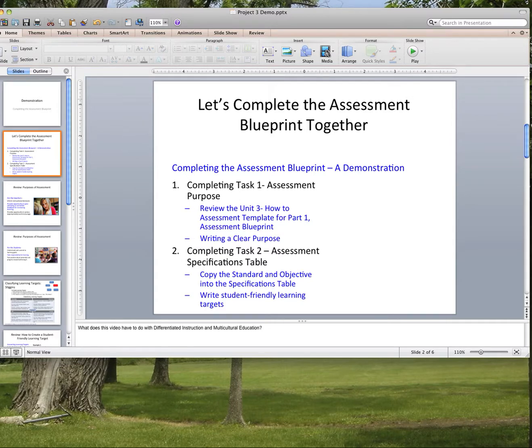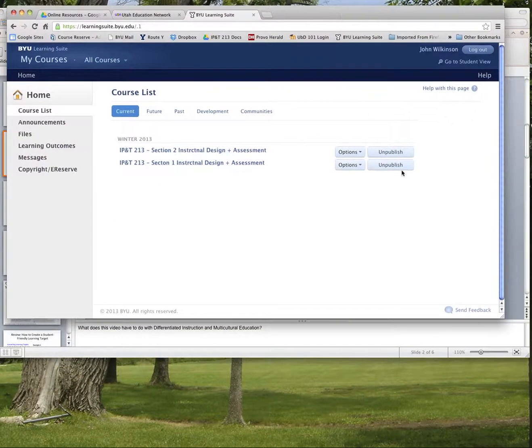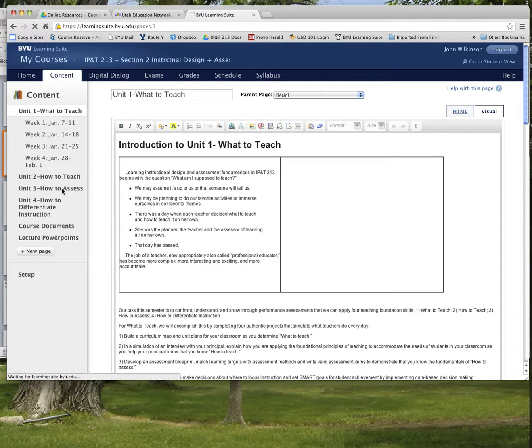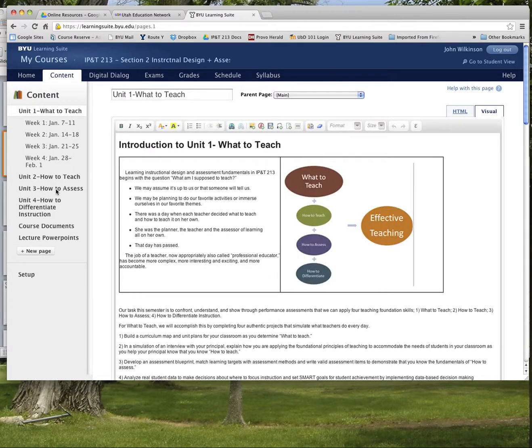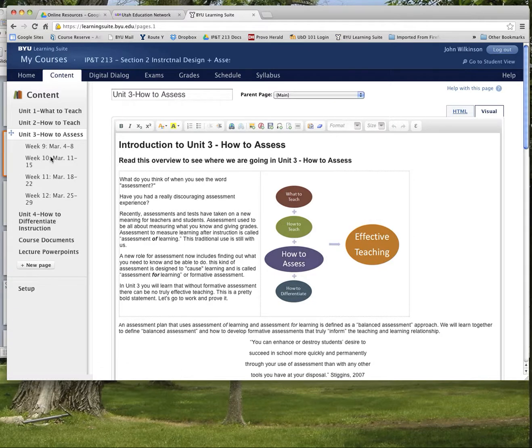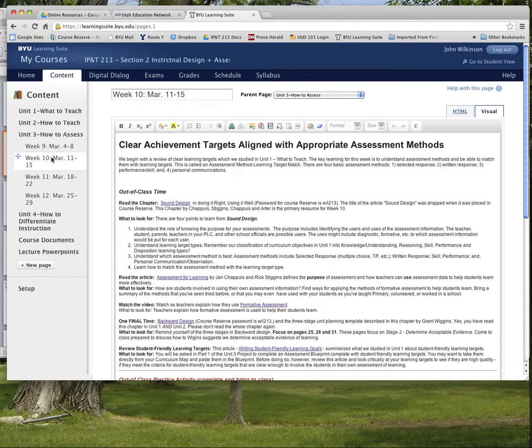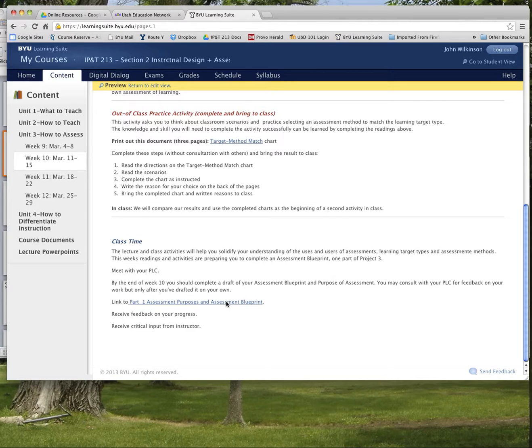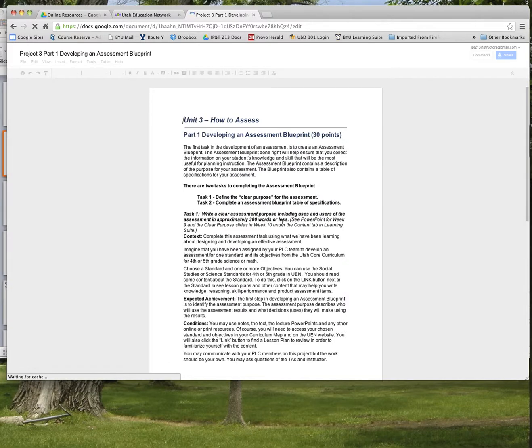So I'd like to start by just taking you to the prompt in Learning Suite. So using Learning Suite as the gateway to the prompt, I'm just going to select the content pages. I'm going to select Unit 3, How to Assess, and then we're in Week 10. So I'd select Week 10, Clear Achievement Targets Aligned with Methods. And then I come to the bottom of the Week 10 page, and I select the assessment purposes and assessment blueprint. And this gives me the prompt for this part of the assessment.